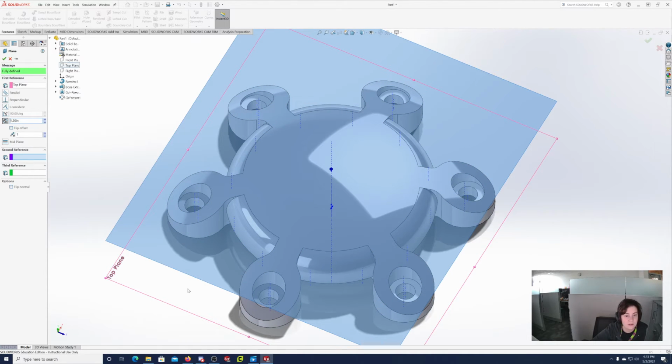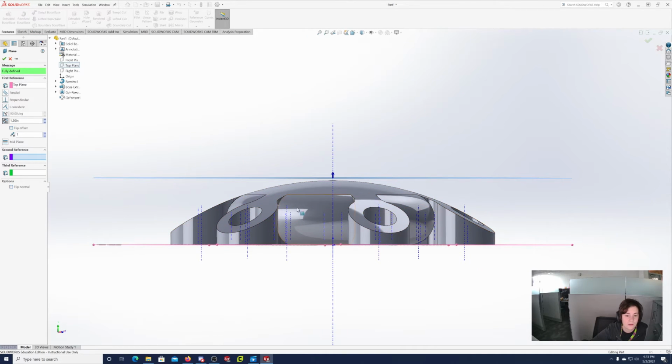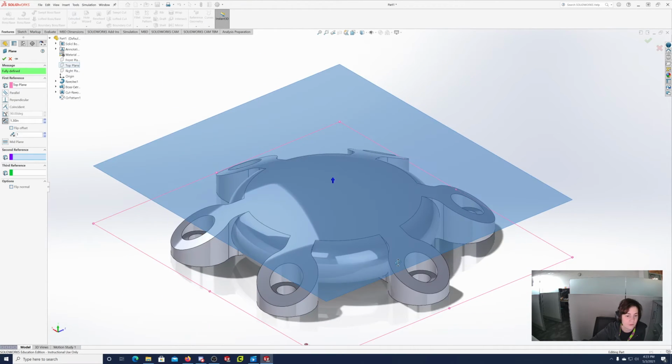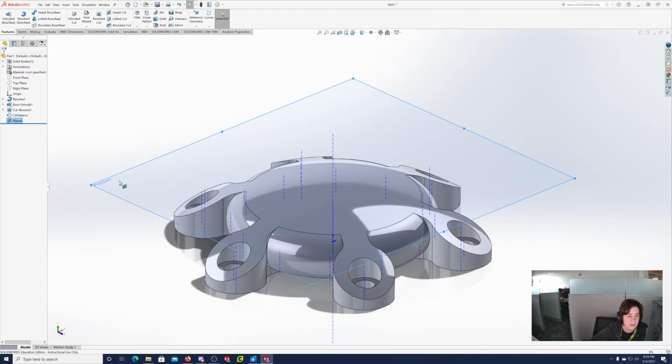And you should be able to see that plane floating up above your shape here. So if you look at it from the side, see this new plane is up here above your, I don't know what to call it now, your blob, your spaceship. So this is your top plane down here, and here's your new one. Alright, and I think that's everything we need to define it. We don't need a second or third reference. We're just going to click OK. And there's our plane.